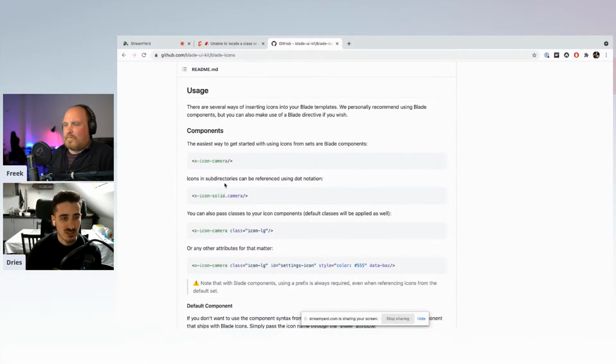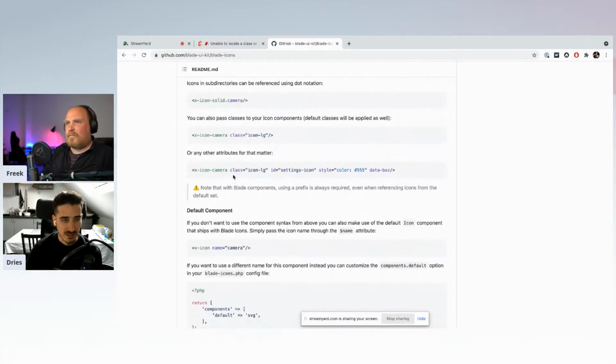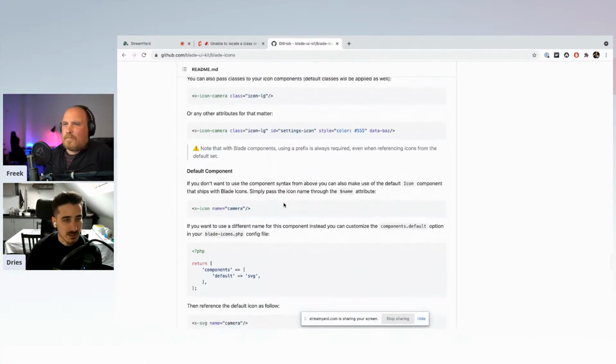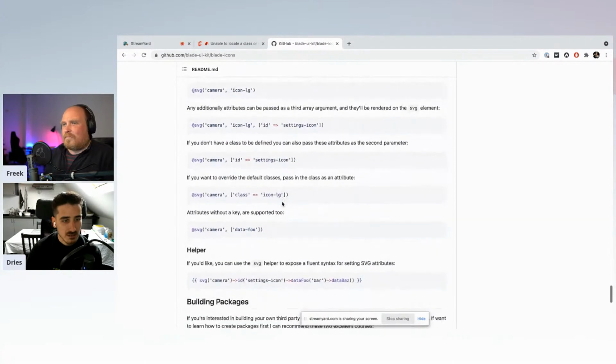If you use components, there's also subdirectory support. So if you have subdirectories, you can use it with a dot notation. So you can put the icons in a subfolder if you want that. And like regular components, the attributes are just compiled as you like. That's a little bit for Blade Icons.